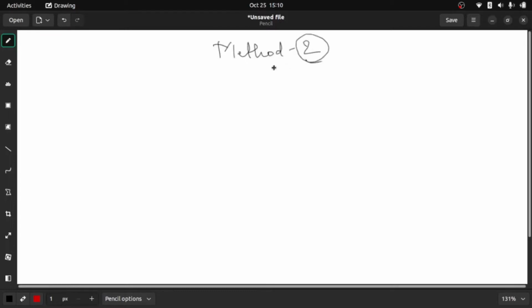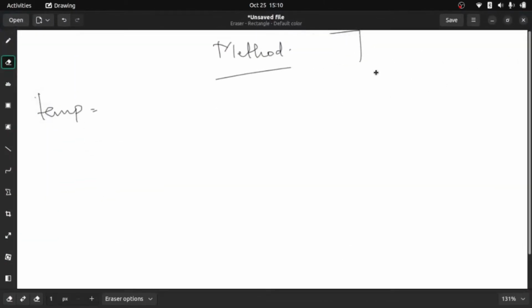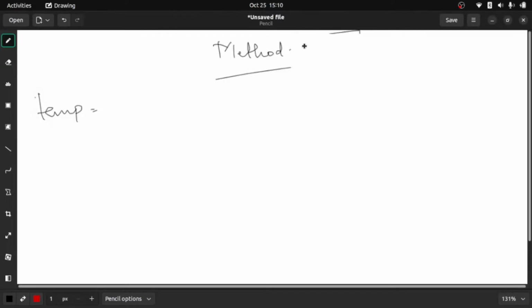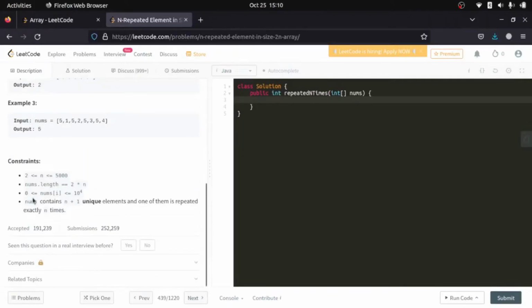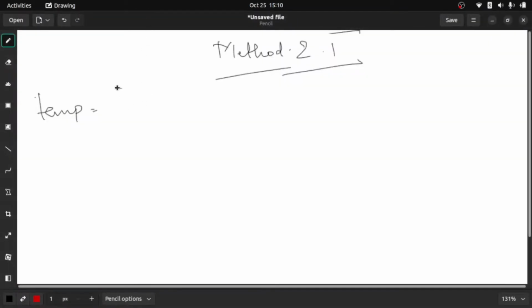Method number 2. Okay. The second method is that we will take a temporary array. Now, let's say this is method number 2.1. Okay. Let me write it in a cleaner way. 2.1. Why 2.1? So first, if you look at the constraints, the maximum number that we are going to have is 10 to the power 4. Okay, so what I will do is the maximum size of this is going to be 10,001.